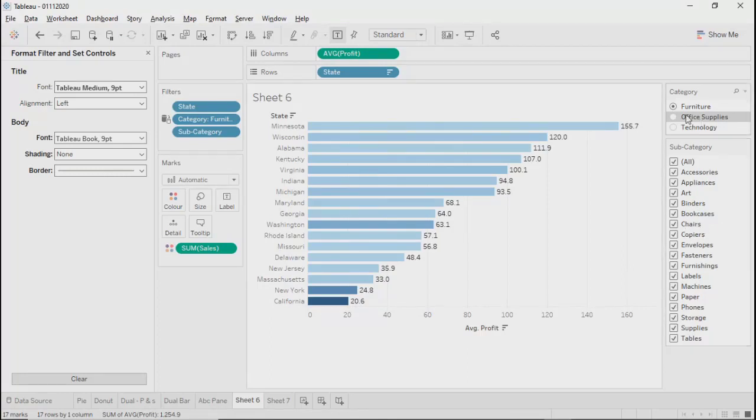If we talk about office supplies, I believe it should be envelope, office supplies. Okay, sorry. Maybe office supplies will have binders, bookcases, and then envelope, copiers. These are office supplies. For furniture, you will have chair, table, furnishings, fasteners, maybe. I don't know. Technology can have machines, or, okay, we'll see that, right?